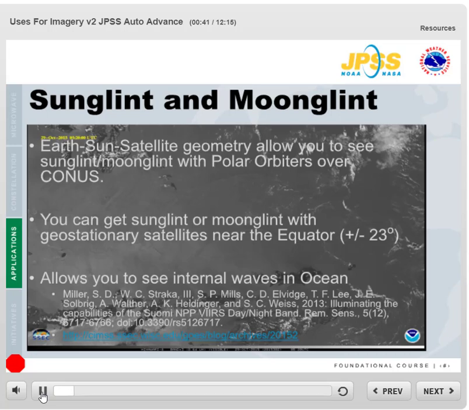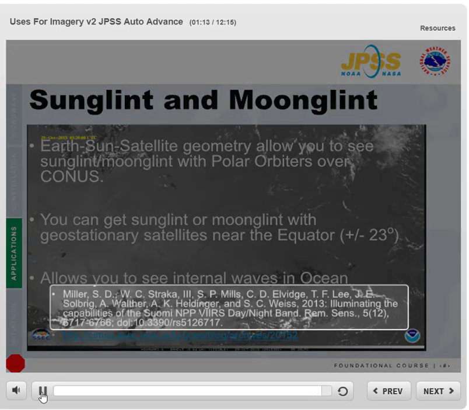Light from the sun or from the moon can reflect off water. The bright region of sun glint or moon glint in satellite imagery can be used to infer surface or subsurface properties. In this example from AHI, you can see internal waves in the ocean in regions of sun glint. An animation of this image is available at the link shown. For geostationary satellites, this works only near the equator. But polar orbiters can detect sun glint or moon glint in the day-night band in mid-latitudes or near the poles. Read more about this at the reference listed.